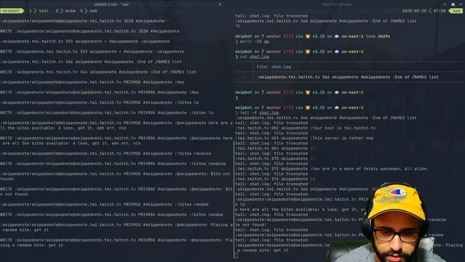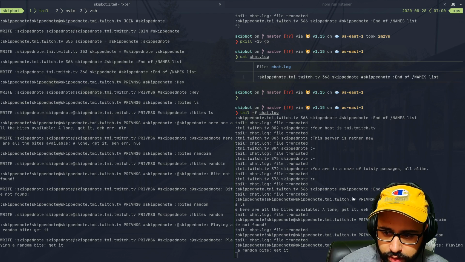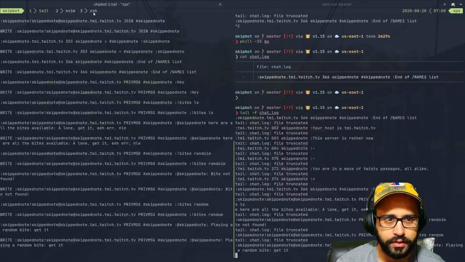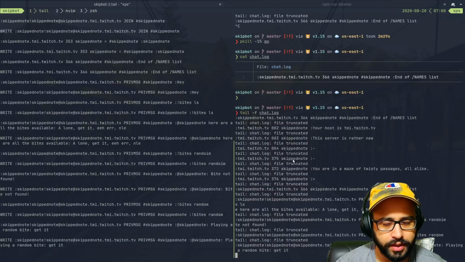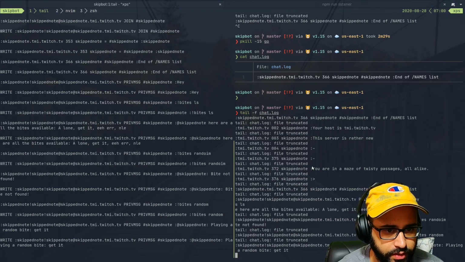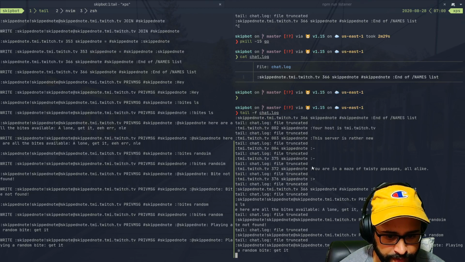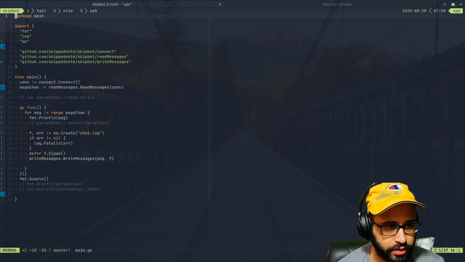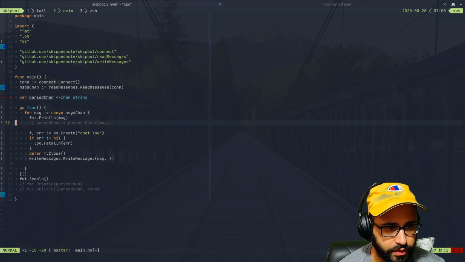I'm not sure why it's saying file truncated. Why is it truncating the file? But yeah, I think the truncation part is fine. Let's just see if all the other things continue to work. Does the parse chain work as expected if I add this back?